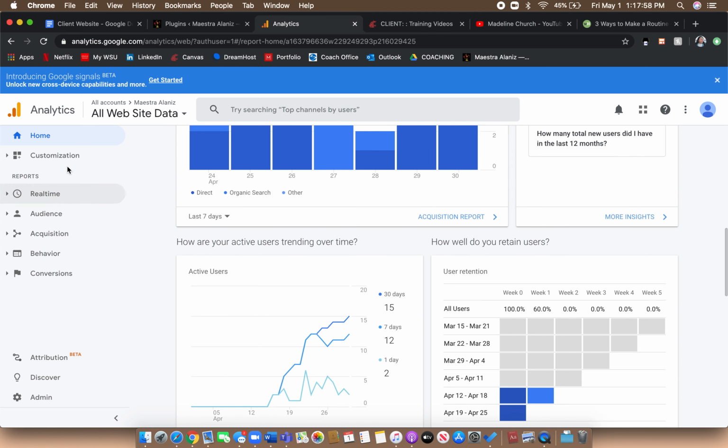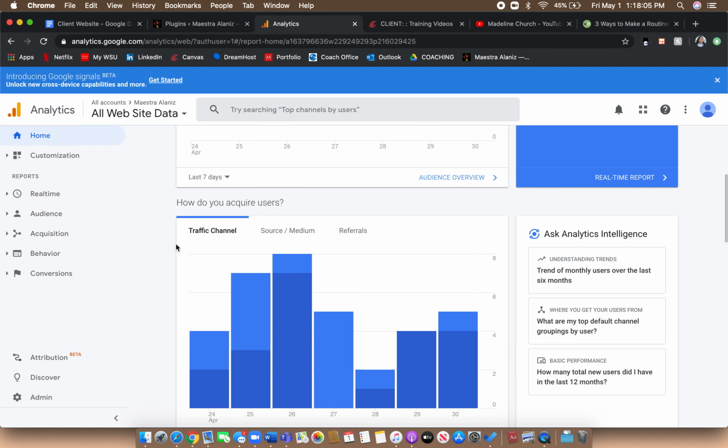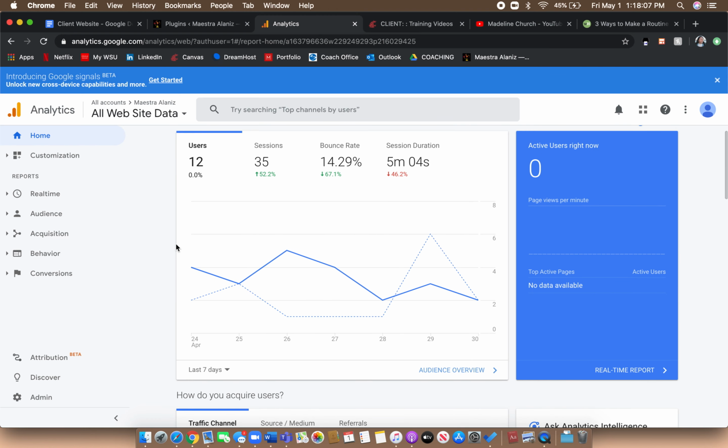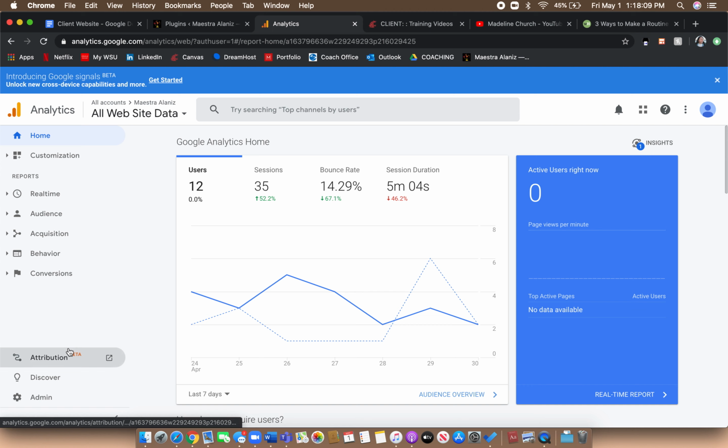There's a lot of different stuff you can do on here, as you can see on the left-hand side. But it's, again, user-friendly, so you're able to just come here and see and mess around, and you should be able to figure it out pretty well.